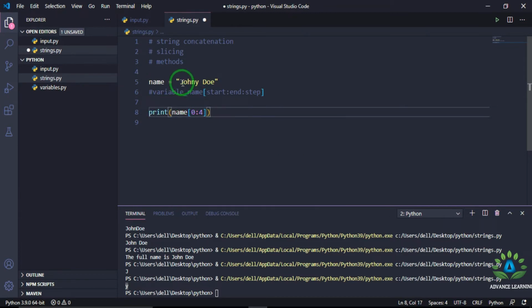This will return the name John. Okay, this will include the starting index and exclude the ending index. Let me show you. You can see it is printing John. So what I mean is, if you start from 0, then it will include the character at index 0, and if you end at 4, then it will include the characters only up to the third index. It won't take the fourth index.